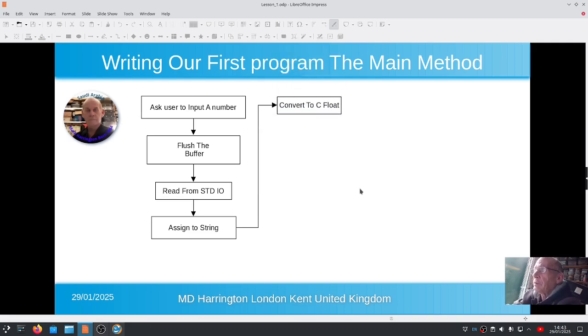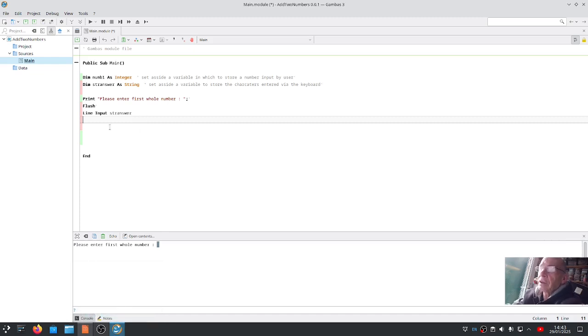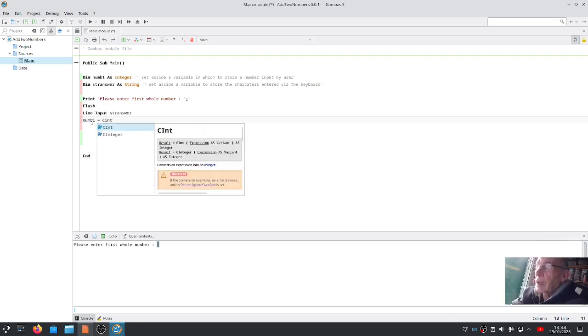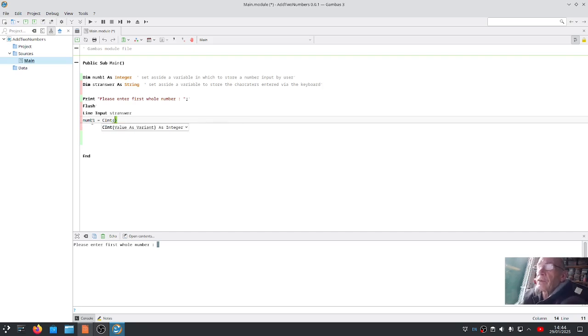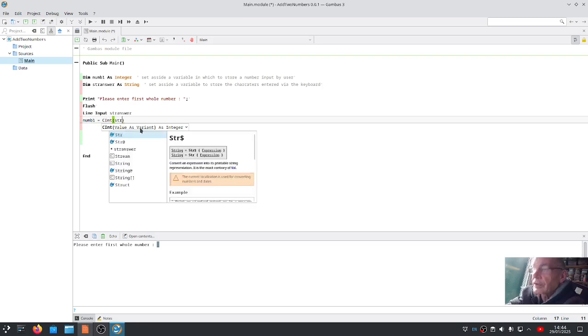So I've used float here, CFloat. In this case, I'm going to use CInt. CInt is a function that will convert that text representation stored in answer, which we've typed in from the keyboard, and it will convert it back to an integer, right? So I've got to store it somewhere, so I'm going to take num1 equals CInt, right? And the CInt expression is variant, and it returns an integer, and the value that we want you to pass into that is obviously string answer, str answer, right?